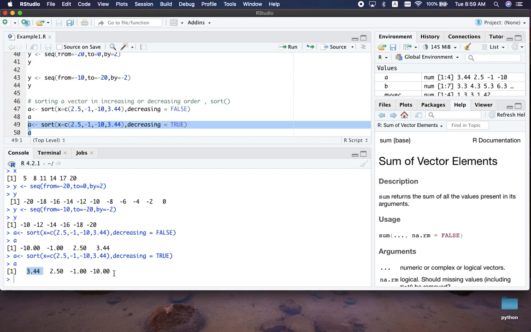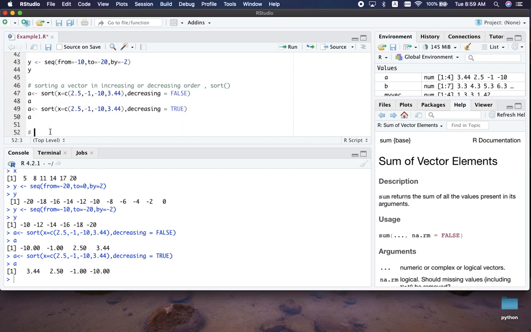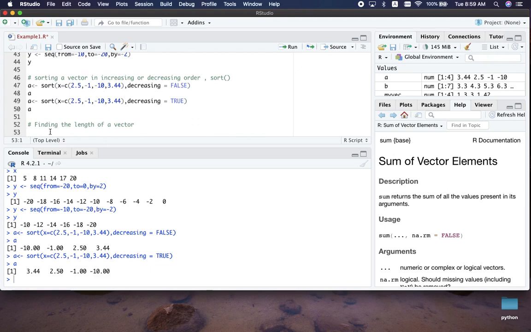Okay, so this is the basic idea in sorting. I think it's not that complex, but you can try some other examples on your own as well. Another, again, very useful operation for us is finding a vector length. Finding the length of a vector. And for this purpose, we will use the length function.